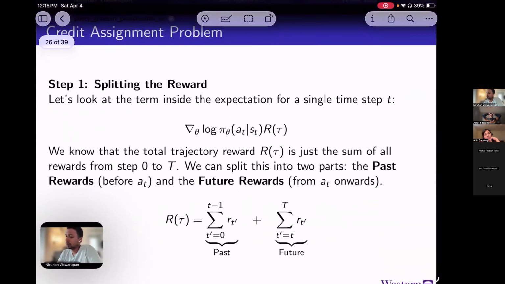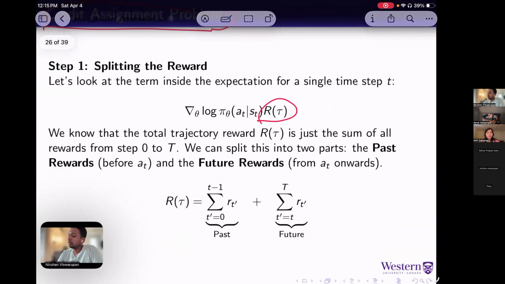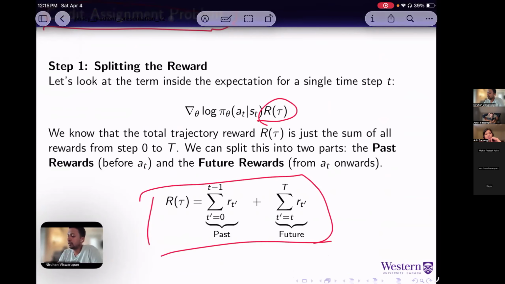Okay, so this is called the credit assignment problem: how we assign credit to each action you took along the way from the cumulative reward. So this R tau, you can split it into this. If you are currently at a time step T dash, then this is the past reward and this is the future reward. Got it? We have seen that before.